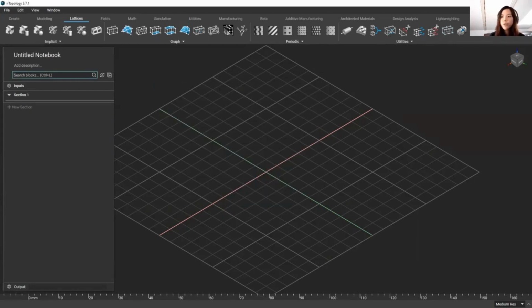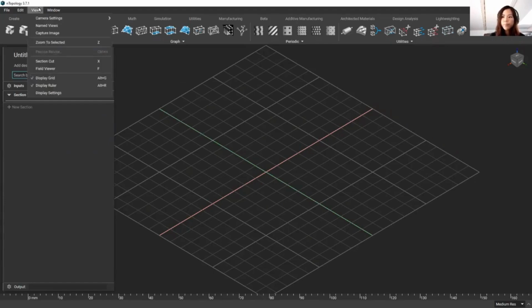If we go back to the menu bar and go to View, there are also some shortcuts to those display settings that we've seen before, as well as some of the hotkeys we'll be using. So you could do that by clicking on these as well. There's also an option to capture image.